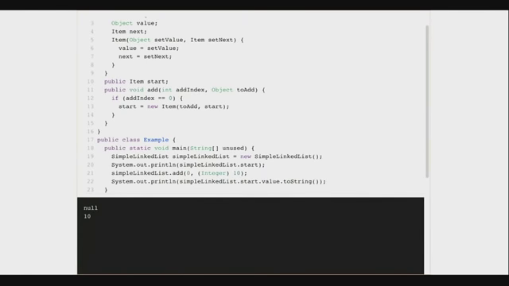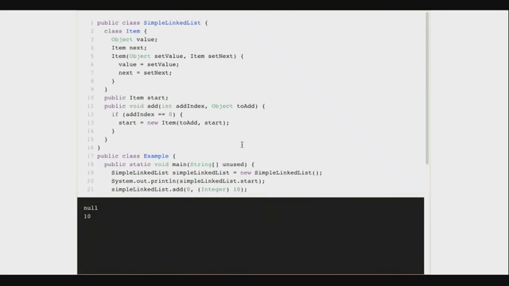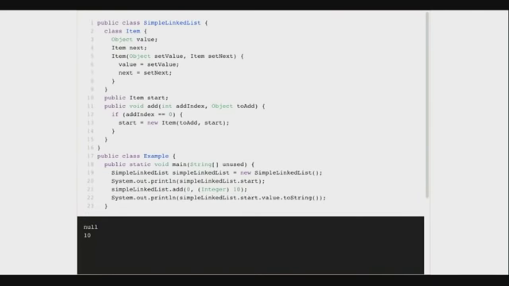What is the print statement doing? This is a lot more dereferences than you guys are used to seeing. So I'm starting with my simple linked list. It has a public member called start that refers to an item. I'm dereferencing that item. That item has a member called value that is clearly not private, because I'm able to access it here. That value is an object. And then I'm calling its toString method. So simple list gets me the list, start gets me an item, value gets me the object that's stored in that item, and toString converts it to a string. In this case, the object itself is an integer, and so I can call toString on it.